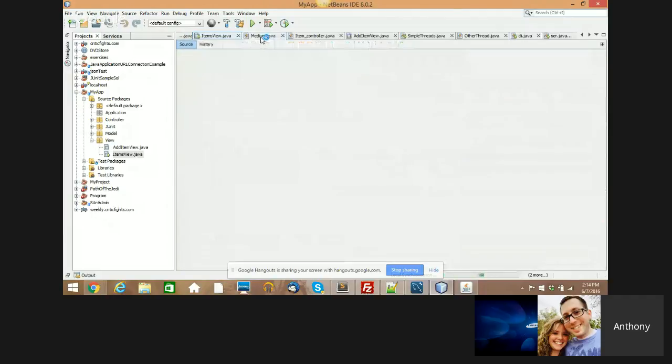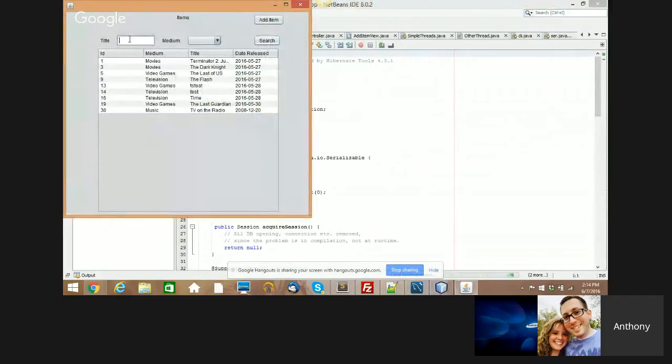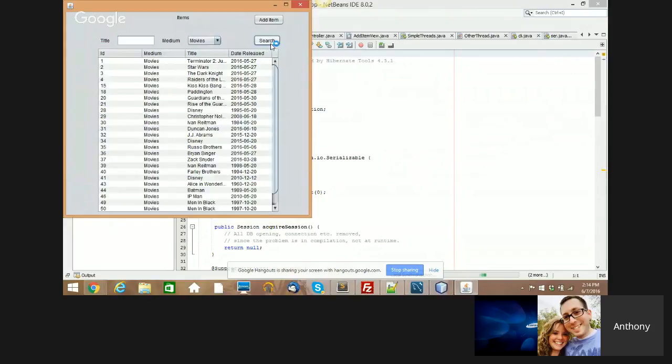But for example, let's see right here. I want T, by itself, it works. With movies, it'll get all the movies. But combined, it doesn't do anything, which sucks.